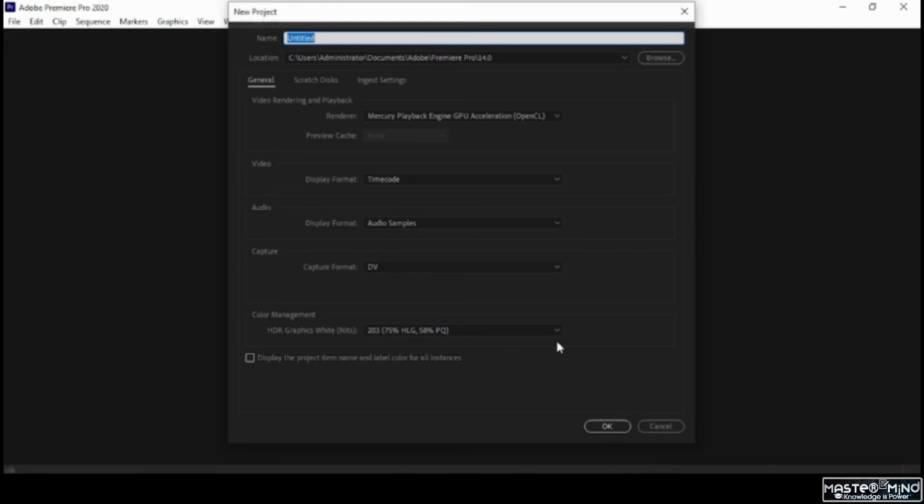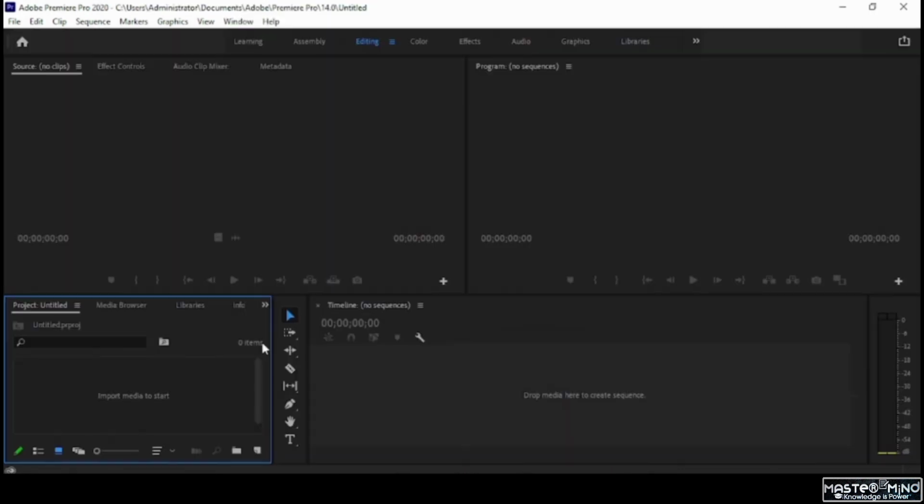You will select OK. As you can see, the Premiere Pro has provided us with many windows. For the first timers, this can create confusion. So the first window, which is on the left corner, is where all your media is imported. The effects, media browser, libraries, info, markers, and history are present.